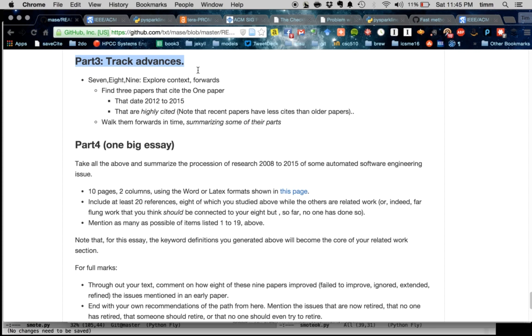Now recall what happened in part 1. We went to 2011 and we walked backwards in time. In part 3, we go to 2011 and walk forward in time. We try to find 3 papers, 7, 8, 9, that cite the paper we found in week 1, that date 2012 to 2015, that are highly cited. I've shown you how to find something highly cited, and you summarize their parts. And that's it. It's exactly the same as part 1, but instead of reading the papers that preceded the paper you're studying, you're reading the papers that follow it. So what you're trying to learn is the historical context around a paper.